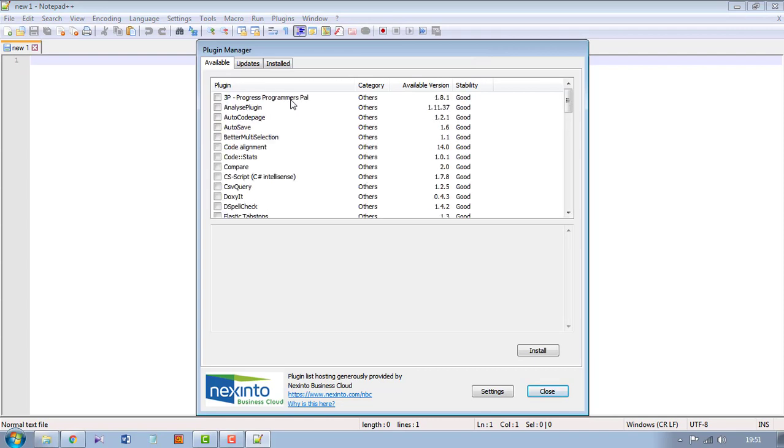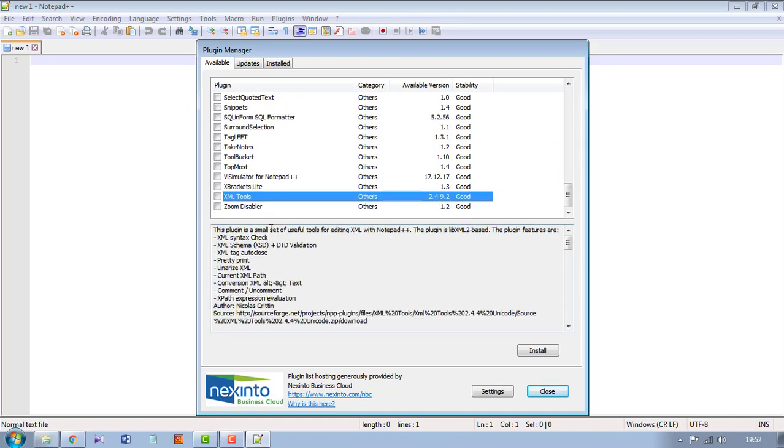Downloading plugin lists. So every plugin list will be downloaded here. So now your every plugin is available here. Whatever plugin you need, you can select from here and then you can install.